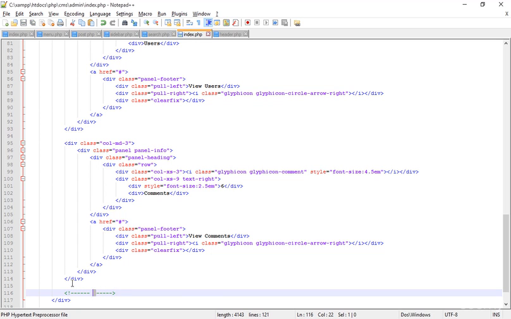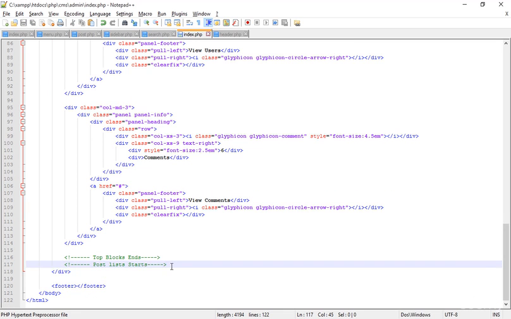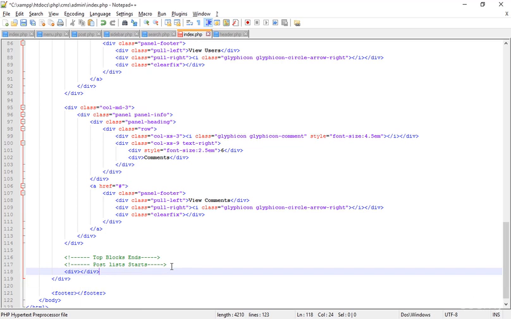Okay, here first of all I'm just adding the top blocks ends. Okay, top blocks ends. Okay, so here I'm just typing the post list starts. Okay, whatever. So from there, what I'm going to do, as I said, is create another div, and obviously this will be a panel. So here I'm adding the class of panel.